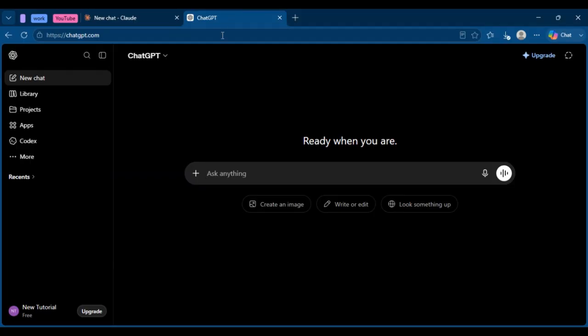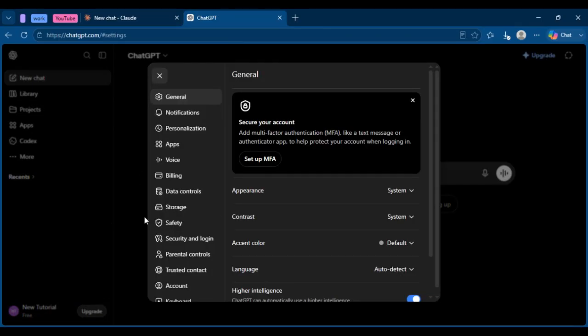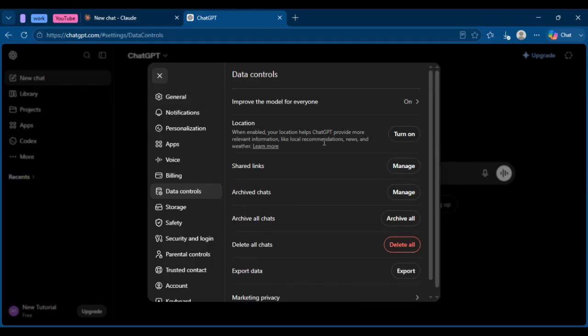The first step is to review what you want to keep from ChatGPT. Think about your custom instructions, important conversations, ongoing projects, and any prompts you use regularly. If you've built workflows around ChatGPT, you'll want to bring those with you so you don't have to start from scratch. Next, export your ChatGPT data.